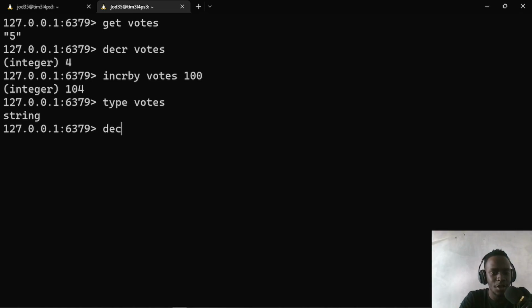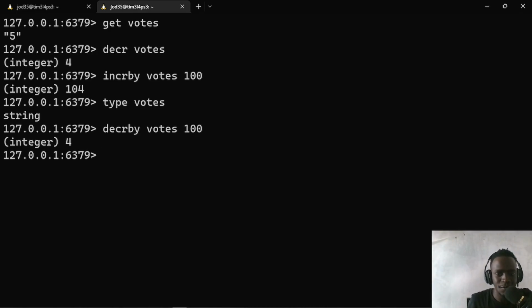So you can also do the opposite by saying decrease by, and then say votes, and then we specify that we want to reduce it by 100, meaning our votes will go back to 4. This is amazing. Now another important thing we can do with strings is to set the expiry of a certain string value. For example, sometimes you may want to set a value in our Redis store or our Redis database, but you want this value to go ahead and expire.